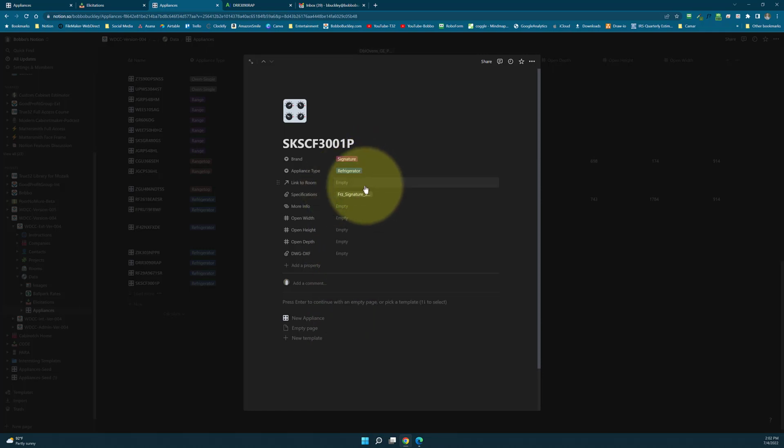If we were in a room, it would actually link it as we go, so we wouldn't even have to do that. Then we want to find the specifications and add them here, and all you've got to do is just get the file and then drag it into this field, and that's all you have to do. And we'll look at a couple of these.